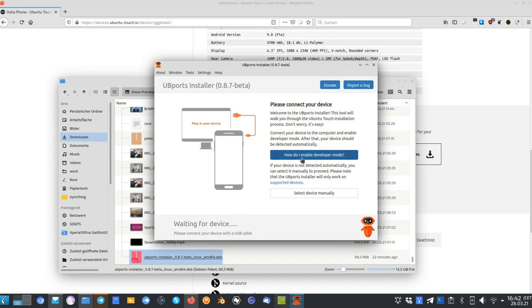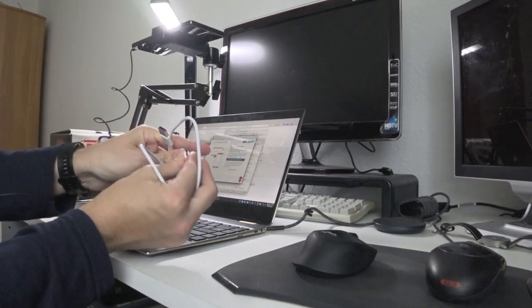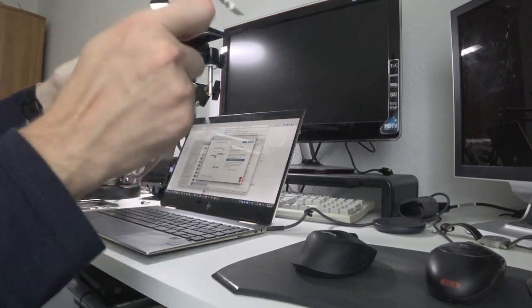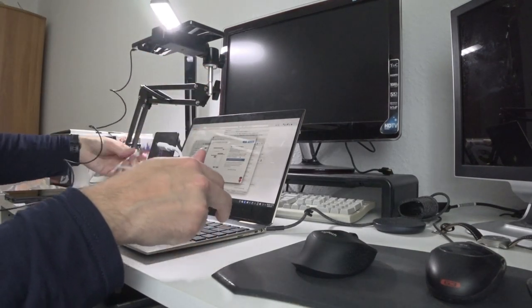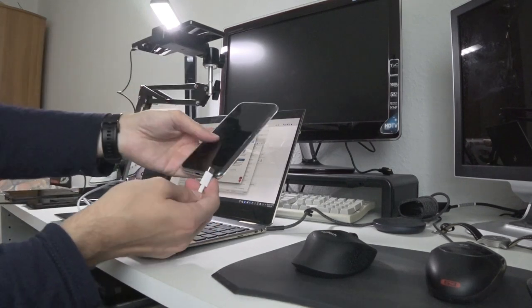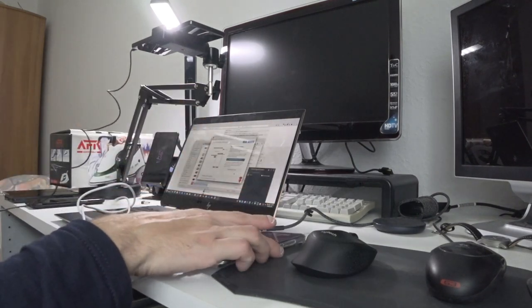How do I enable developer mode? Please connect your device to the Ubports installer. This tool will walk you through the Ubuntu Touch installation process. Don't worry, it's easy. Connect your device with the computer and enable developer mode. After that, your device should be detected automatically. So what I will do right now is get a USB Type-C cable out here, just a normal USB Type-C cable. I will plug this one into the USB port on my laptop, and the other end I will simply plug into the Volla Phone, and then I hope this will work out already.